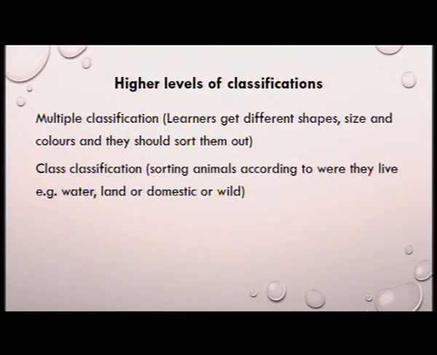Class classification is sorting animals according to where they live. For example, you put water animals together, you put land animals in another part, and you put domestic animals and wild animals in another one. In other words, you can give these learners toys or pictures, and they can say which one is a water animal. Then they can say the fish and the seals and all these ones, they put as water animals.